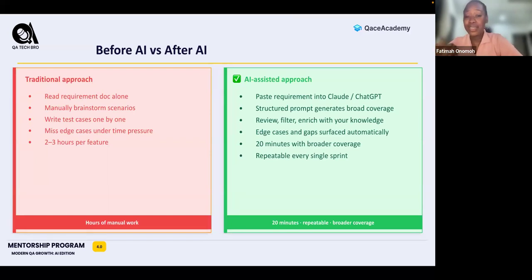So what that means is you have to take your time to go through the requirement, understand the requirement, ask questions, and you also need to brainstorm manually to get the scenarios that you need to test for. And again, you then will have to write your test cases one by one. And most times, when you're under pressure, you'll find out that you tend to miss edge cases. And at the end of the day, you find yourself testing a particular feature for more than 2 hours.